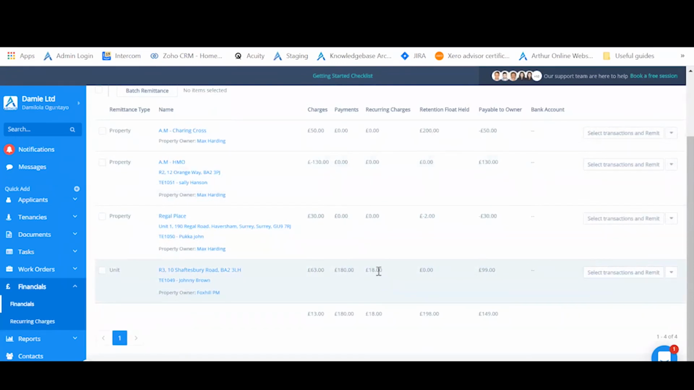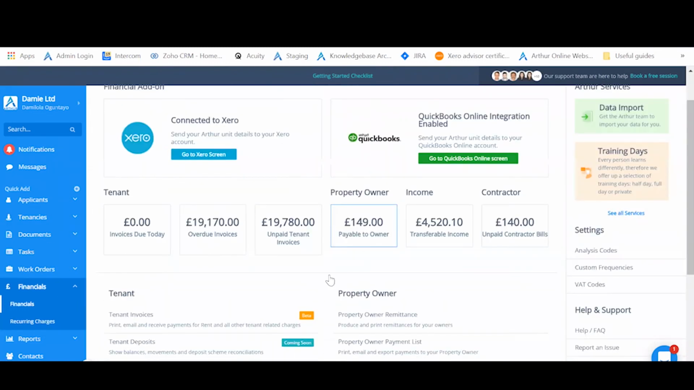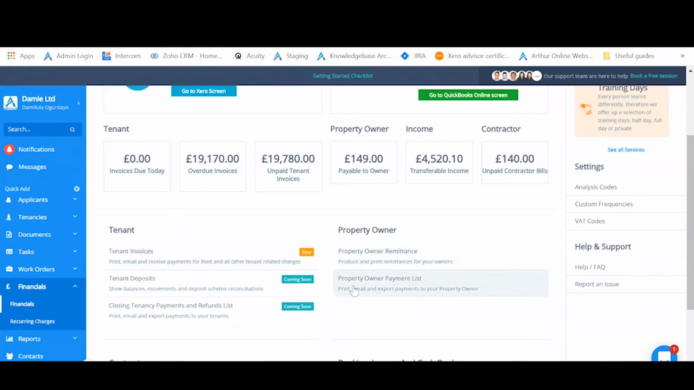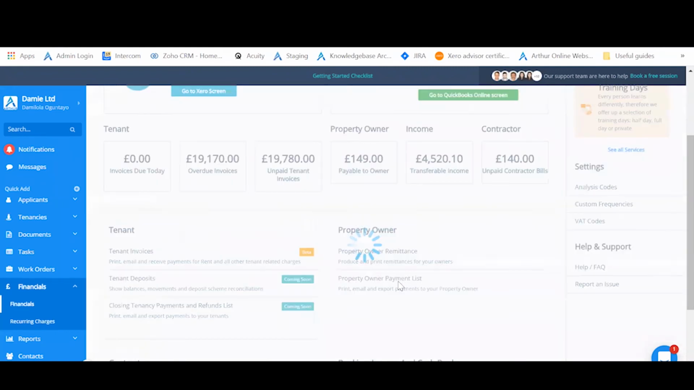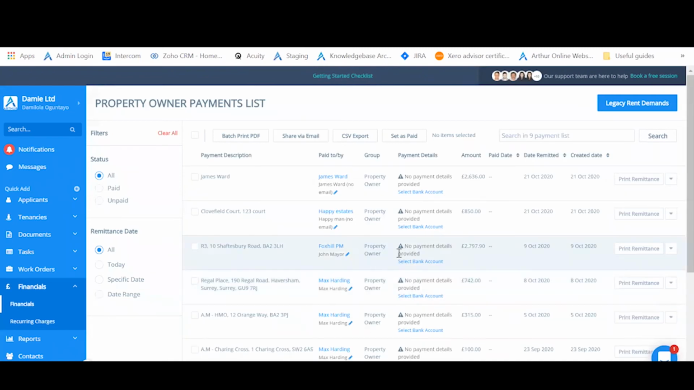Okay, so once you've done your remittances, one thing to note is that doing these remittances is not going to make an actual bank transfer for you. You've now got the sum, and you can go ahead and actually make that bank transfer. Once you've done your remittances, you'll be able to see them within the payments list. And within the payments list, you can print out statements for the owner and send it to them.